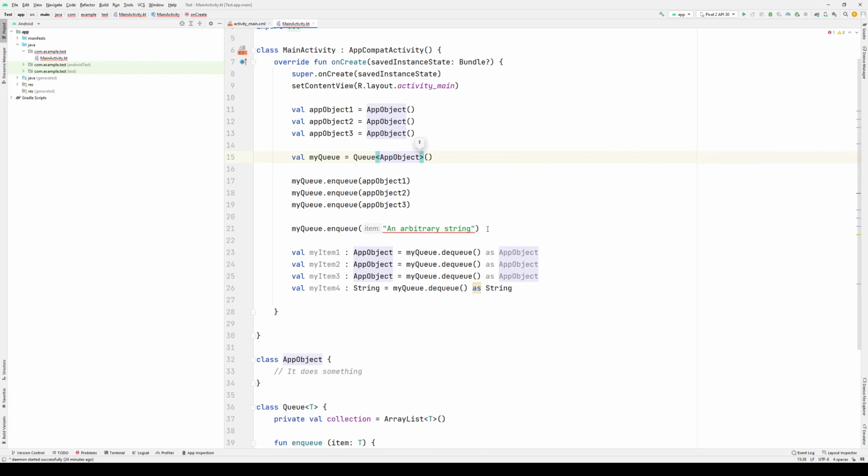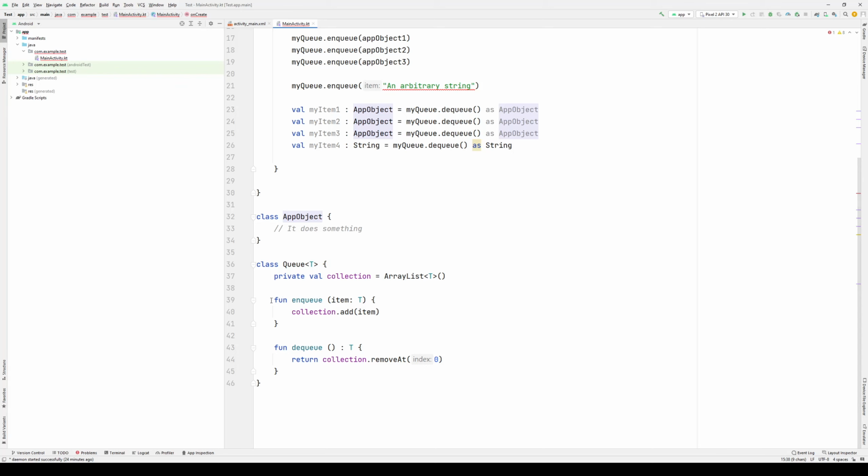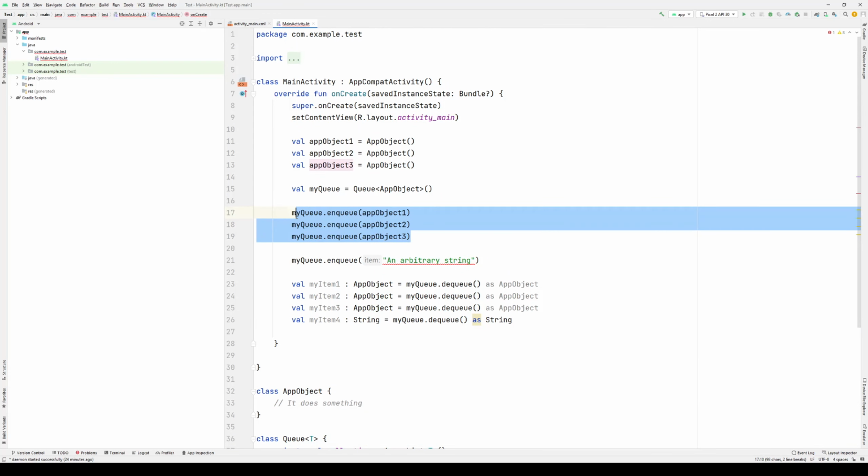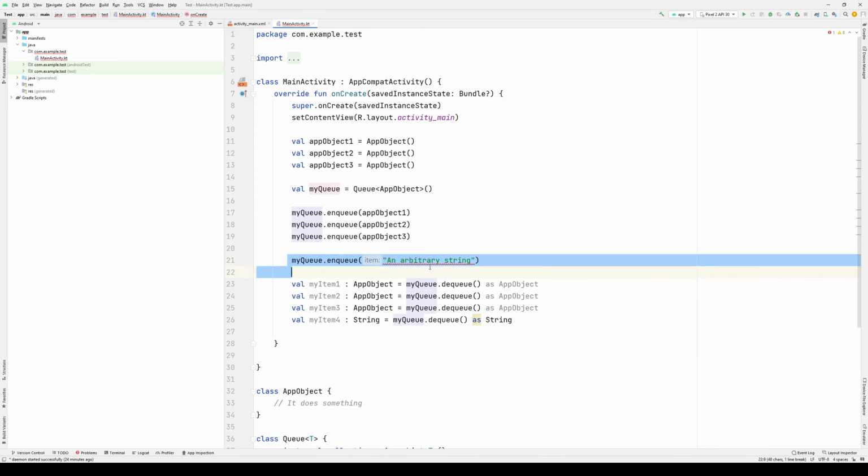First, and probably the biggest one, is I've defined a queue that takes app objects. So by specifying an app object here, what I've basically said is this enqueue operation can only take an app object, it will only return an app object, and this array list can only store app objects. So these first 3 lines are executed just fine, but when I attempt to enqueue a string, Kotlin says, no bueno, we can't do that. This has been limited to app objects only. It's been specialized for app objects. So this code is no good.